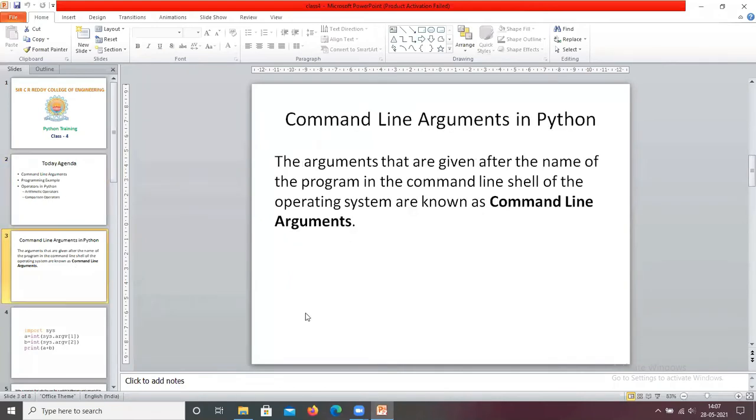So what are command line arguments in Python? I hope many students know what arguments are. What do arguments mean? For example, if you are going to find the addition of two numbers, I am taking two variables, a and b.